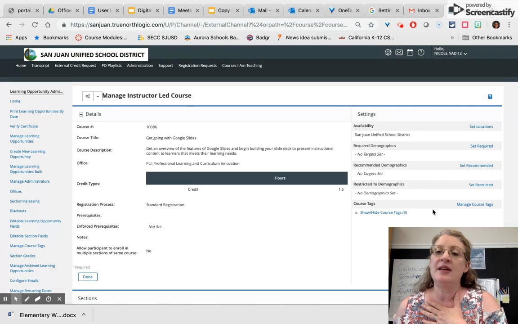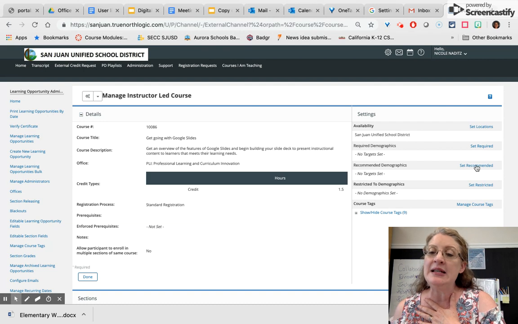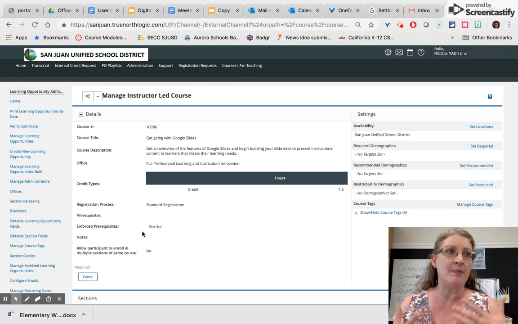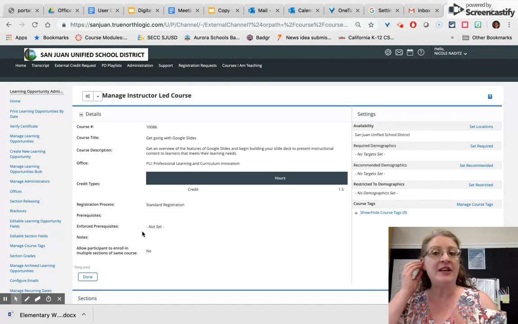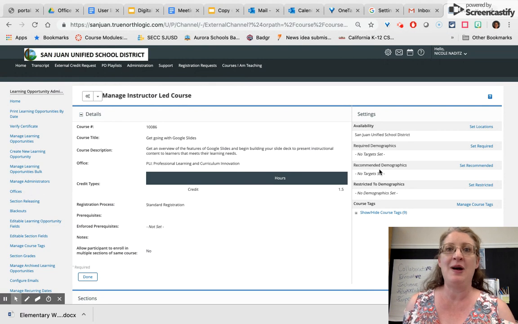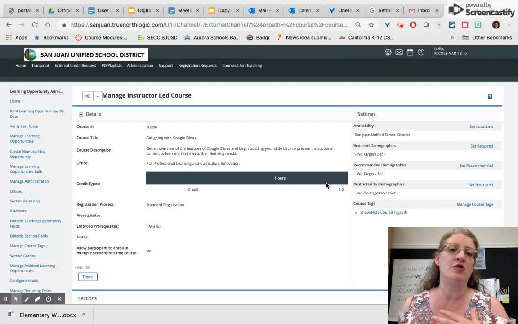And then if I wanted to, I could actually set recommended demographics, as in we recommend this for a specific set of teachers. And later I can show you a way to actually create your own customized groups that you would be able to target with the required demographics or the recommended or even the restricted demographics. So if you have a set list of teachers that need to be at a certain set of trainings, you'd be able to do that.